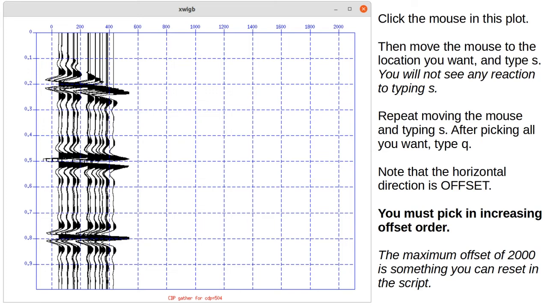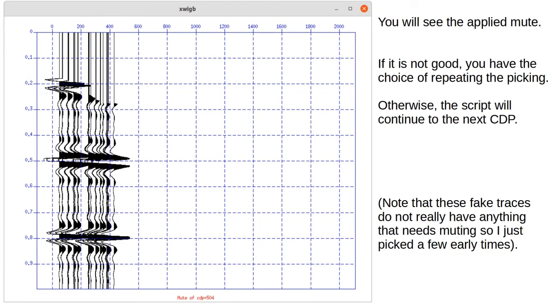You must pick in increasing offset order. Note that you can alter the maximum offset and other factors in the script. You can also alter how the mute itself is applied. For instance, you can alter the amount of taper that is used. Next, there is a plot of the applied mute.